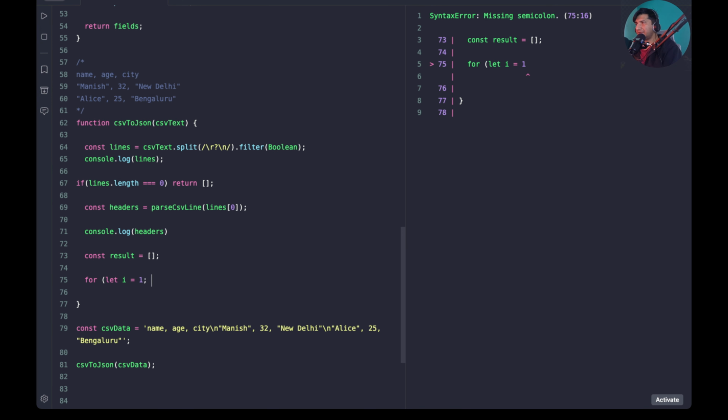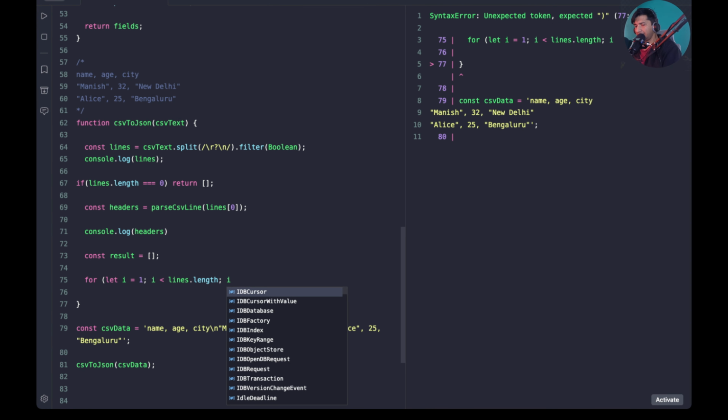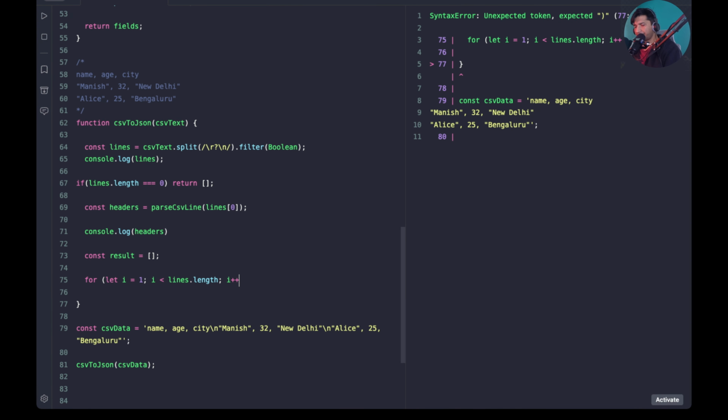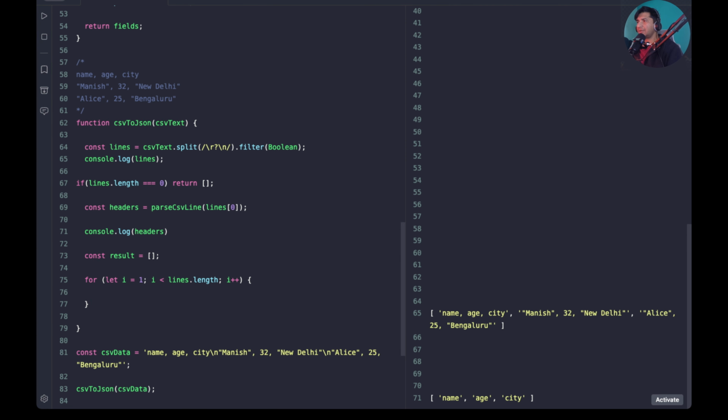Now why are we starting with 1? Because the 0 index is the header. So we start with index 1, which is the data. And then i less than lines dot length and i plus plus. Okay, fine.